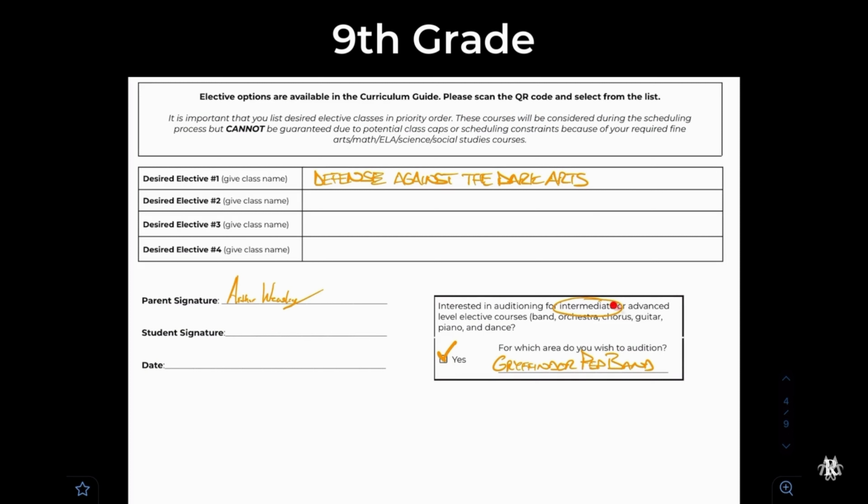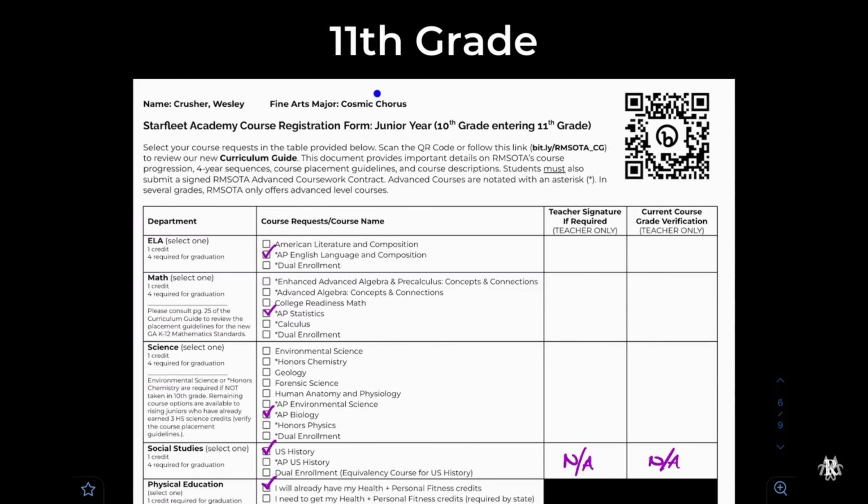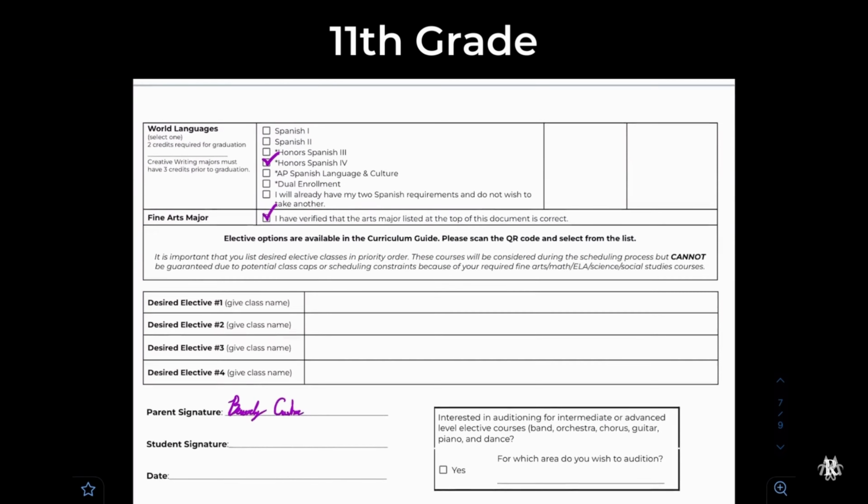Also, he'll need to complete an audition with Mr. Walker to be placed in the intermediate level of the Gryffindor pep band. Now on to our last example. Wesley Crusher, a cosmic chorus major at Starfleet Academy.